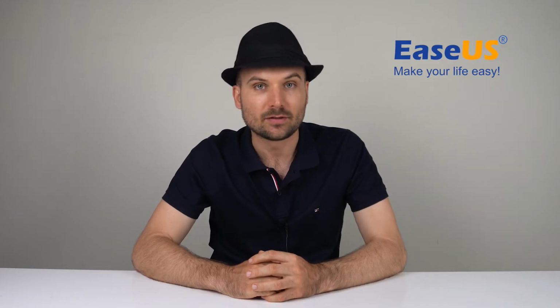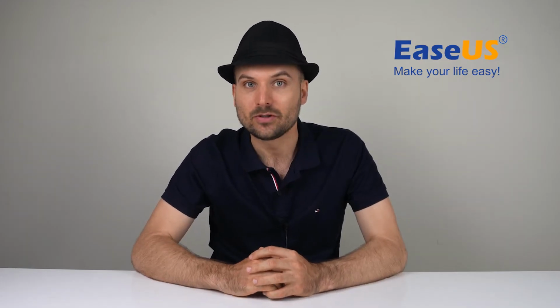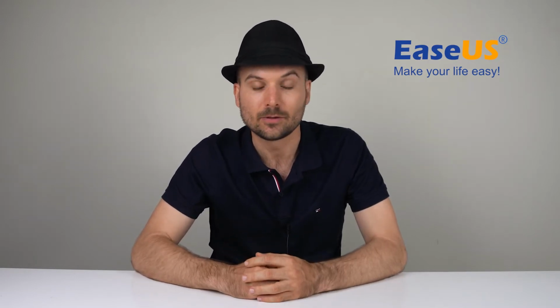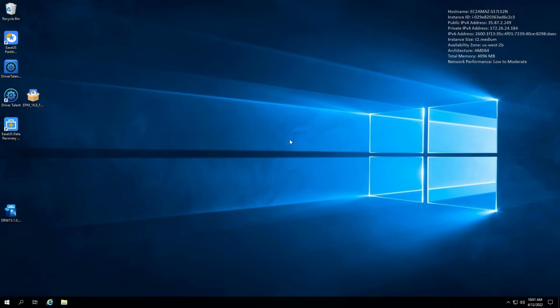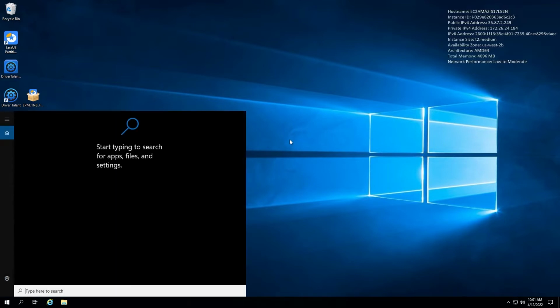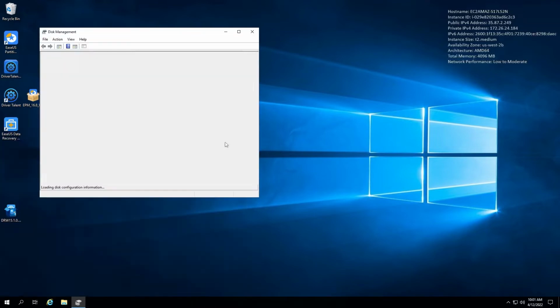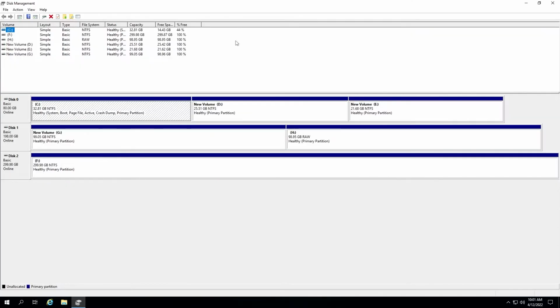Before making changes in disk management, back up any important data, as it can be lost when making changes to partitions in disk management. Press the Windows key on your keyboard and S at the same time to open the search box. Type Create and Format Hard Disk Partitions in the search box and select it.